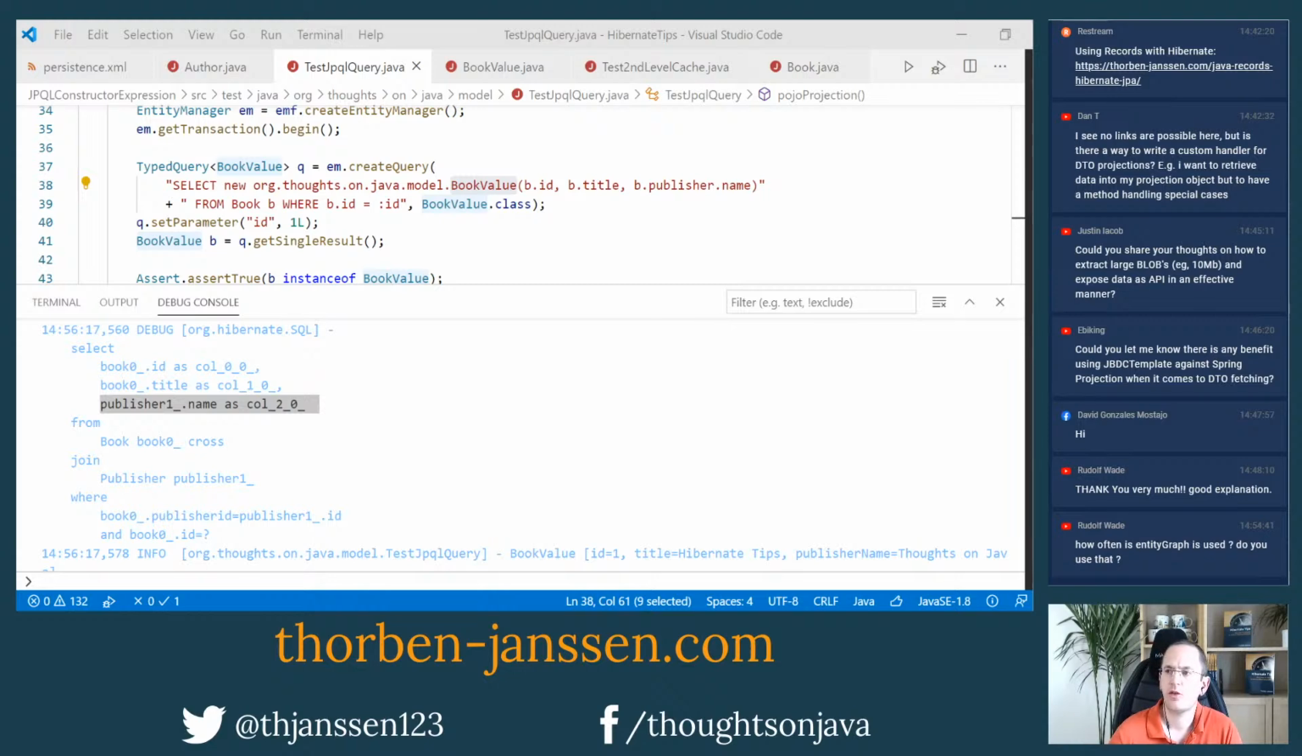Justin asks, could you share your thoughts on how to extract large blobs, for example, 10 megabytes, and expose the data as an API in an effective manner? Well, that depends on the type of data that you're storing in that blob. In most cases, it was previously a file. My general recommendation there would be to store that file on your backend server and then just provide a link to it, maybe to a streaming solution or something like that.